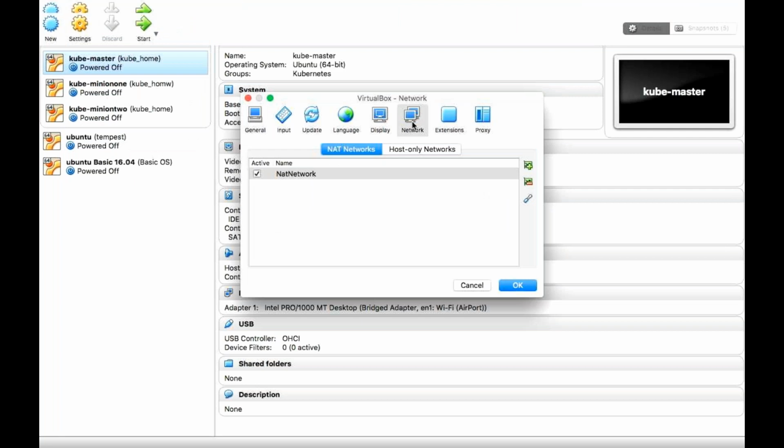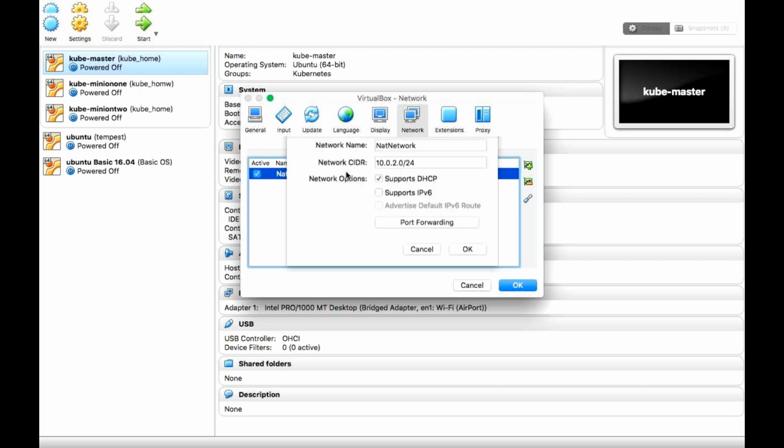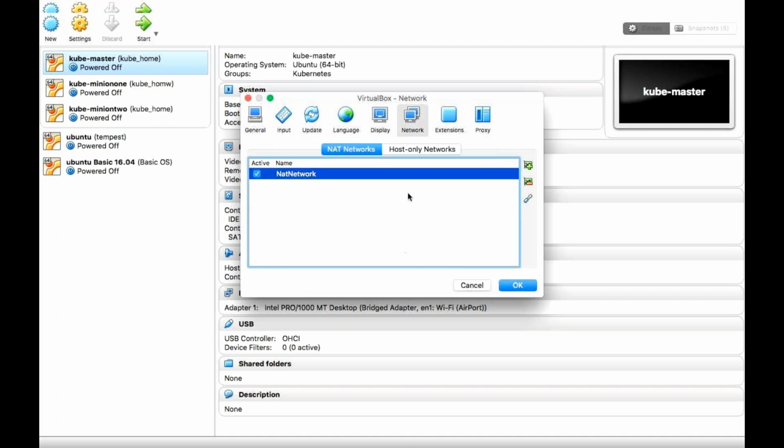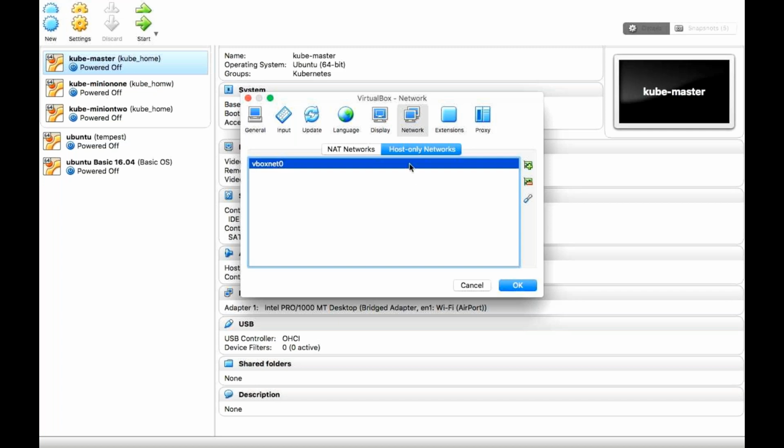In the network I have two sections. One is NAT network and one is host only. In the NAT, by default you can see one NAT is already available. You can see the IP address details and all. For this it doesn't require anything to change. The only thing we need to see in this particular switch is that it supports DHCP. And the next one is host only network. This network is to communicate from your base machine to this particular virtual machine, nothing else. It doesn't provide you any internet connectivity.